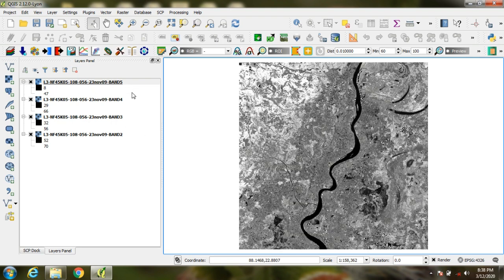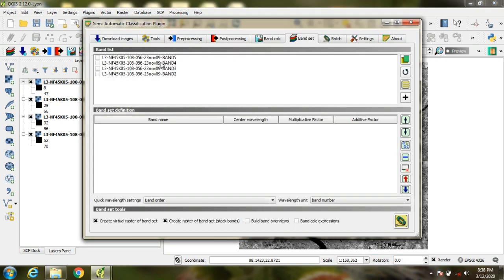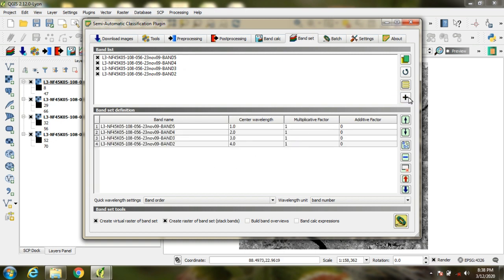Now you will see the four bands have been opened, and the bands are not sequentially ordered. You may arrange these bands sequentially here, or otherwise arrange them in the SCP menu and then go to Bands. Here you can also arrange the data. I'm selecting them and then clicking on add bands to band set, because you have to add those four bands into the band set. We will define the bands later. After selecting the bands, just click on that plus sign.